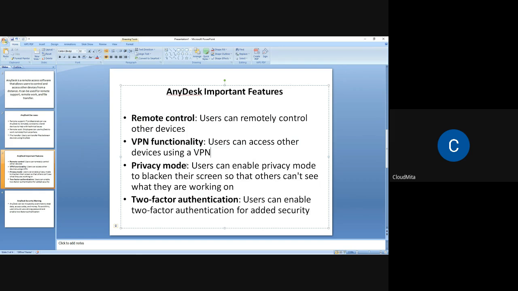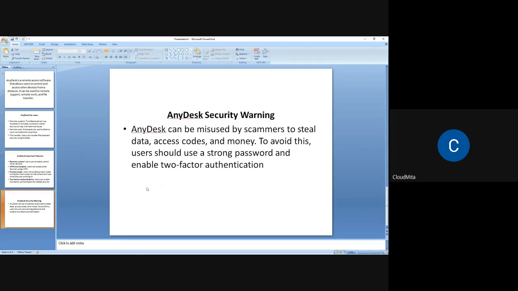Then we also have the privacy mode. This means that you can actually blacken your screen so that others cannot see what you're working on. And this can also function as a two-factor authenticator. So AnyDesk has this two-factor authenticator that allows you to authenticate and add an extra layer of security to your system. This all helps you to ensure that the right person is going to be having access to your computer.